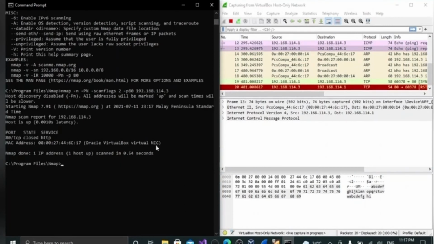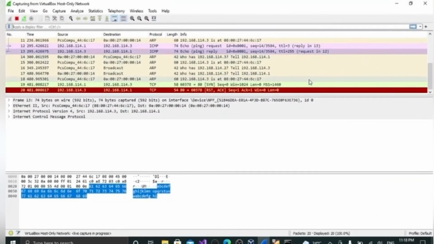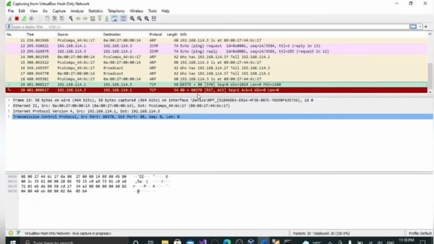As you can see here in the CMD, it states that port 80 is closed, so it will let the host send a SYN packet to the OpenBSD, and then the OS will respond with RST, indicating the connection is terminated on port 80.